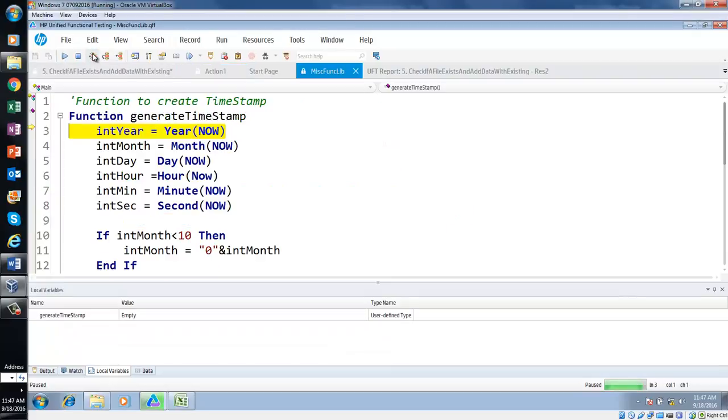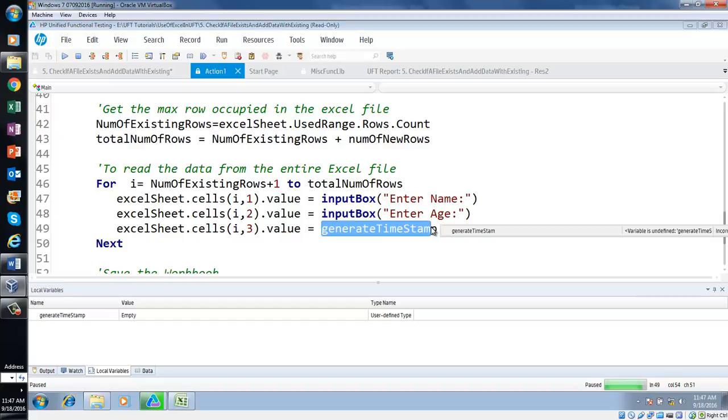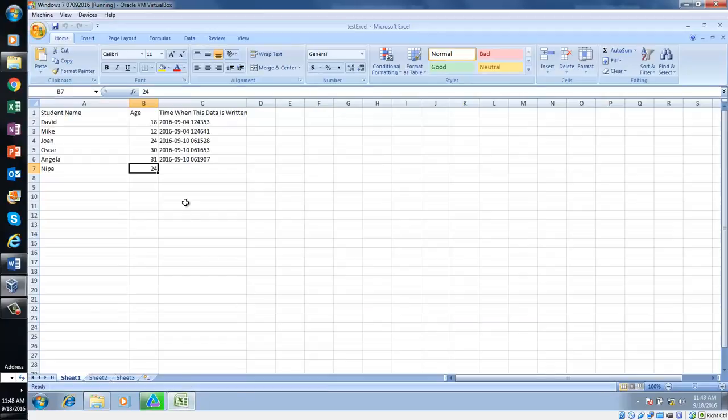Now if I execute line 49, then if you take a look here, it is calling a function, generate timestamp. It is generating a timestamp, and then it will save the timestamp in I3. What is I3? I equals 7. 3 means the row is 7, and the column is 1, 2, 3. It will come here and it will be writing that timestamp that we are generating in that function. It will be writing that timestamp here in that cell.